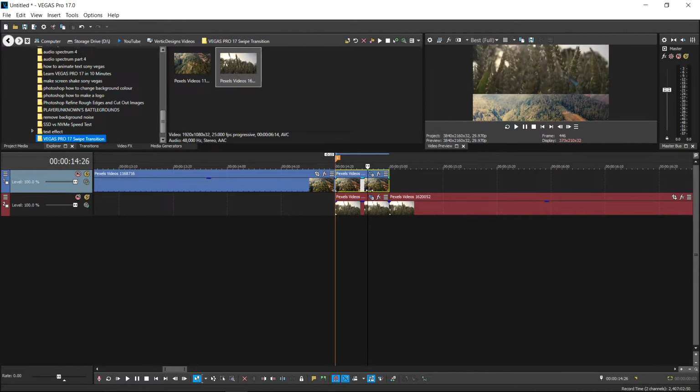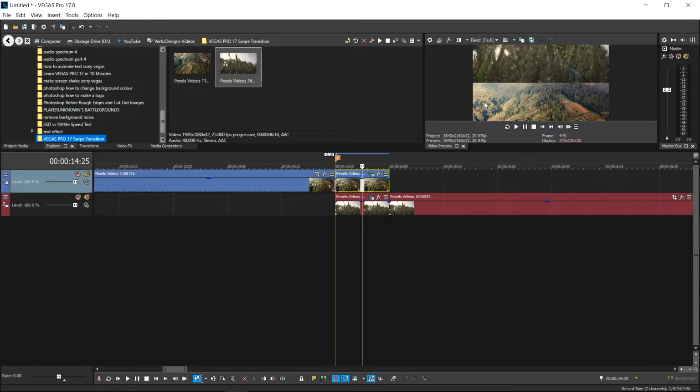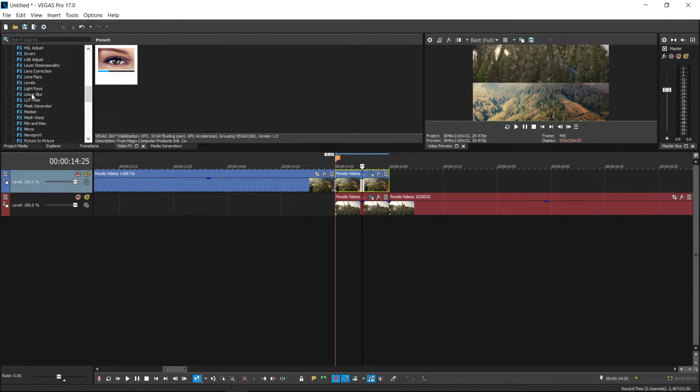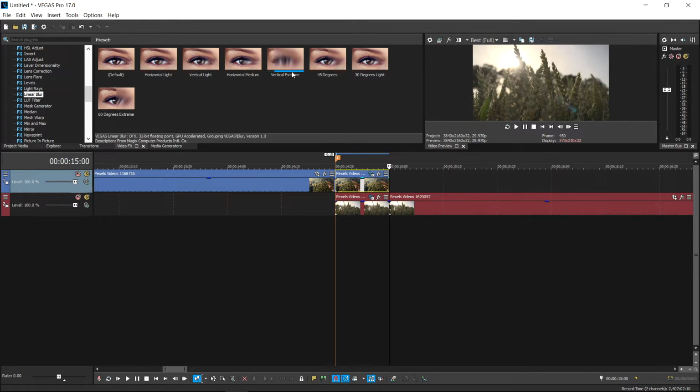So we've got the first bit, which is making it go from one to another, but it's a little bit boring. There's nothing exciting to it. So this is when we're going to apply some effects. So if you go over to the video effects, you want to go to linear burn, which is right here. The one that we're going to be using is the vertical extreme.